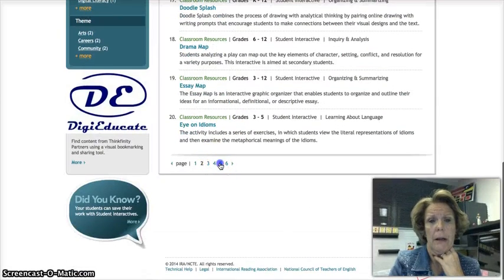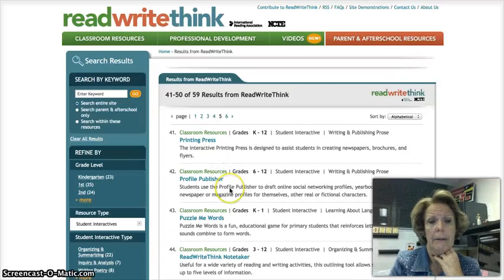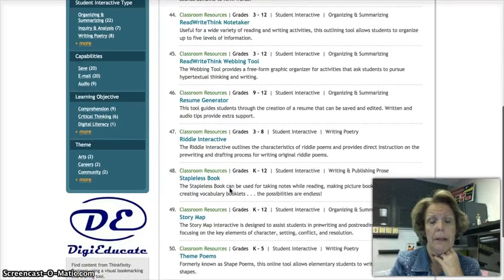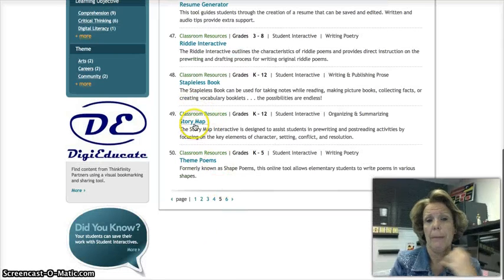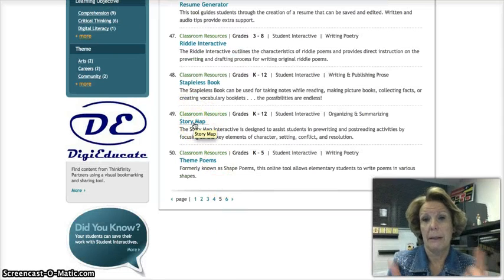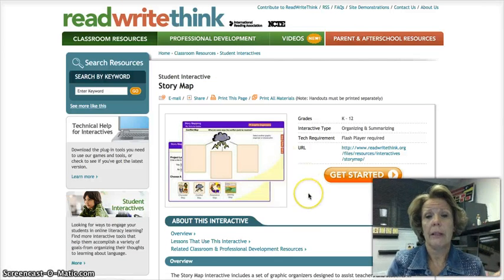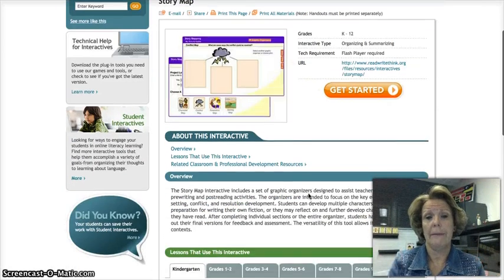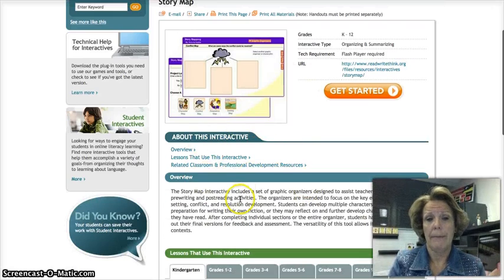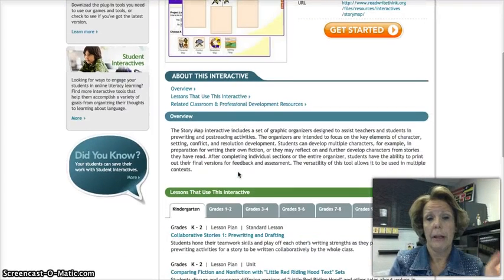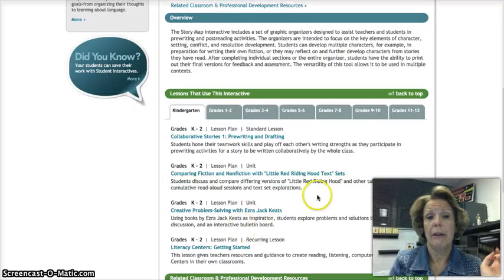There's one on, I'll see if I can find it really quick. I'm skipping over to, yeah, here's one on story map. I thought this one would just be interesting because you guys did a storyboard, or have worked on a storyboard this week. So here's the student interactive about it.